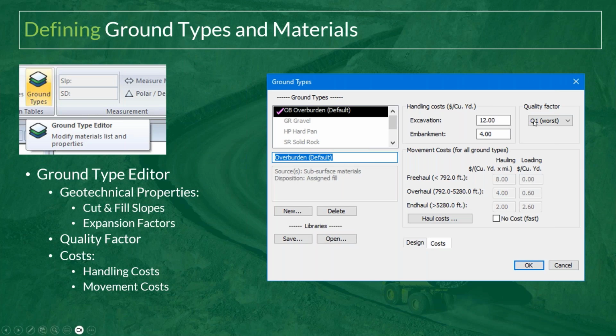But you can define the quality factor, and then you can also define the cost. This is our embankment and our excavation costs, as well as the movement costs, and these are considered for all the ground types. Once they've been excavated or embanked, how to move them is central to all of them. So we start by creating this definition of our ground types.